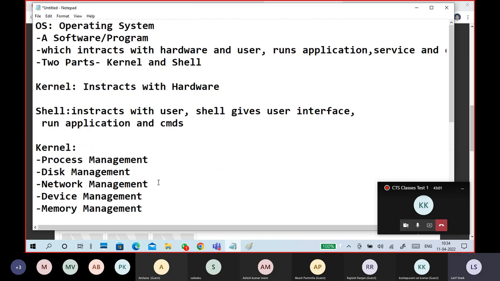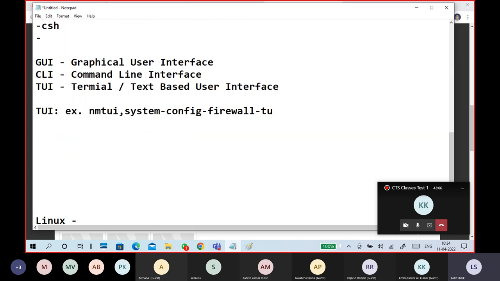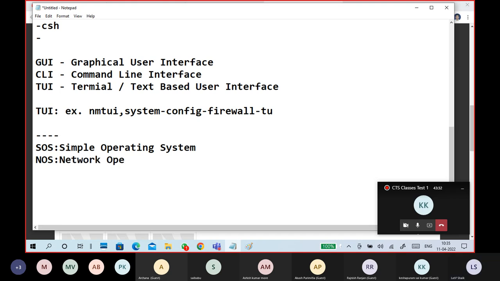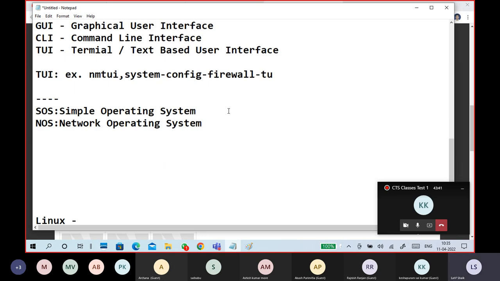What have I covered? Operating system, kernel, shell. Obviously, types of OS come next: SOS, NOS. It's a common one, so you need to know it. Whenever you come to learning any operating system, you must know that. Simple operating system. What is NOS? Anyone? Network operating system. Okay. Examples of simple operating system: Windows 10, 8, 7, very good, and MS-DOS.